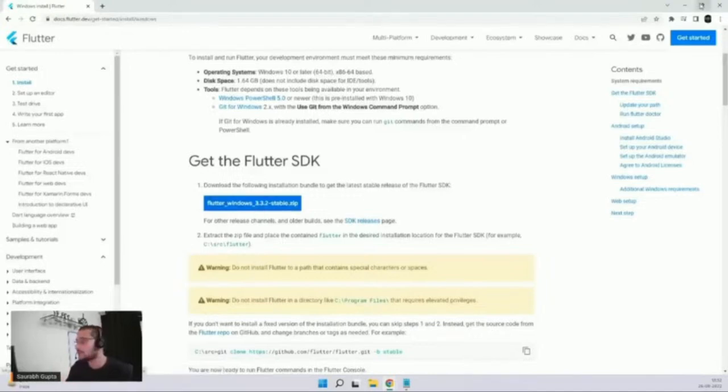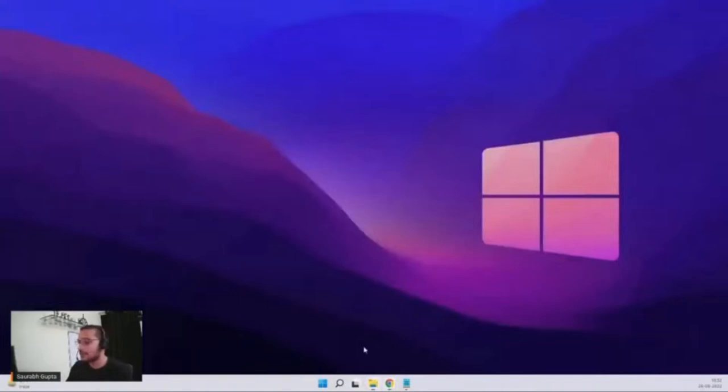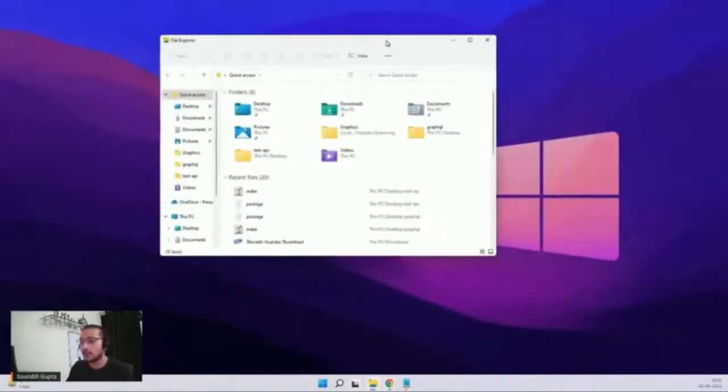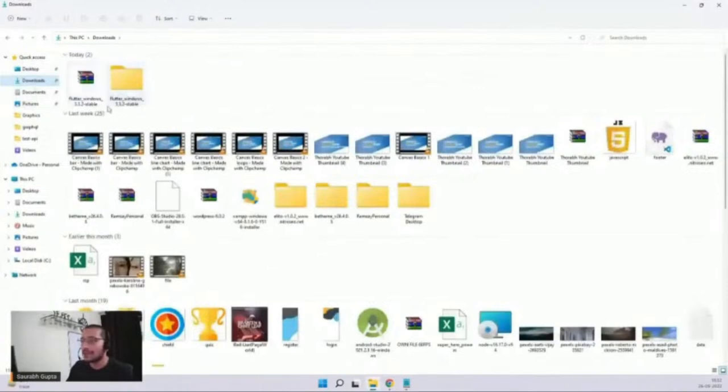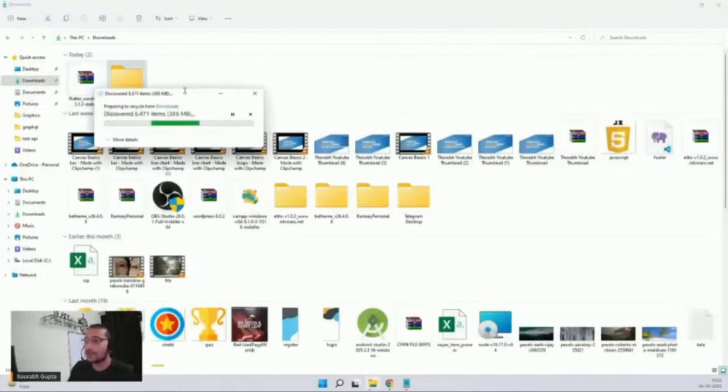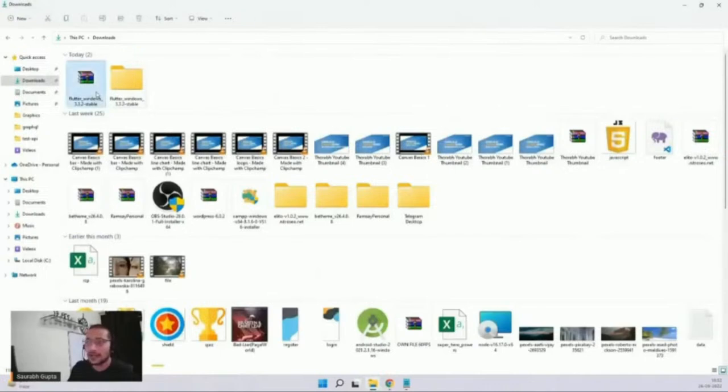Once you download this, you will get something like this. Let me show you my download folders. Okay, so here we go. You will then get something like this. I hope you can see it, guys. Here we go, Flutter Windows. You will basically get a zip like this. I'm deleting the extracted one. Let me just cancel it. Okay, so you'll get simply a zip like this, then perform an extraction.